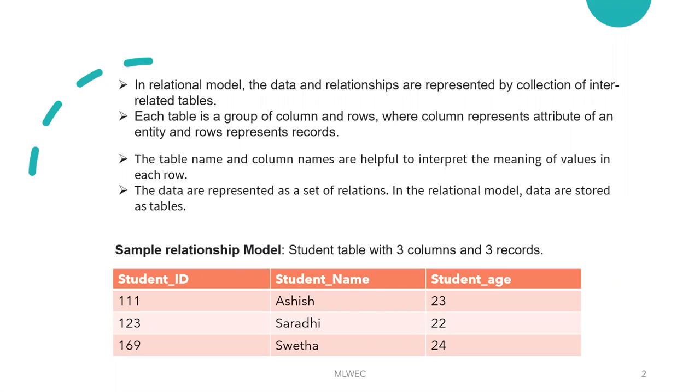Data is stored in the form of rows and columns. Each column represents an attribute of an entity and a row represents a record. The table name and column names are helpful to interpret the meaning of values in each row. That means if you want to interpret or update some values, we do it based on the column names or the name of the table. Here we are representing data with a set of relations.